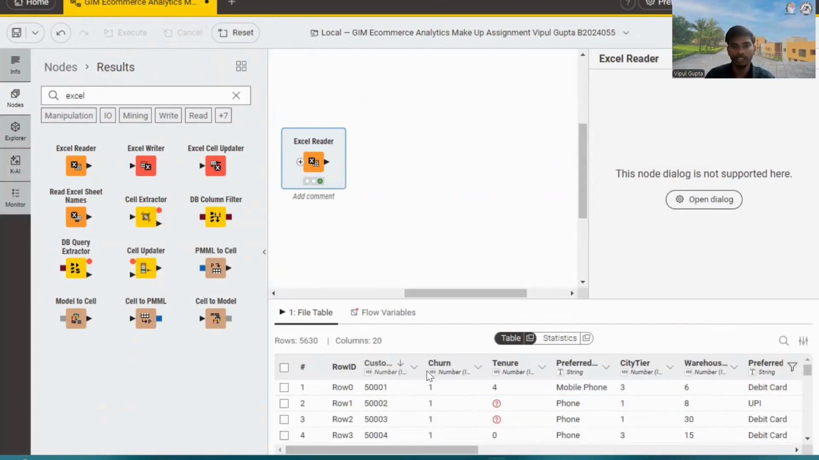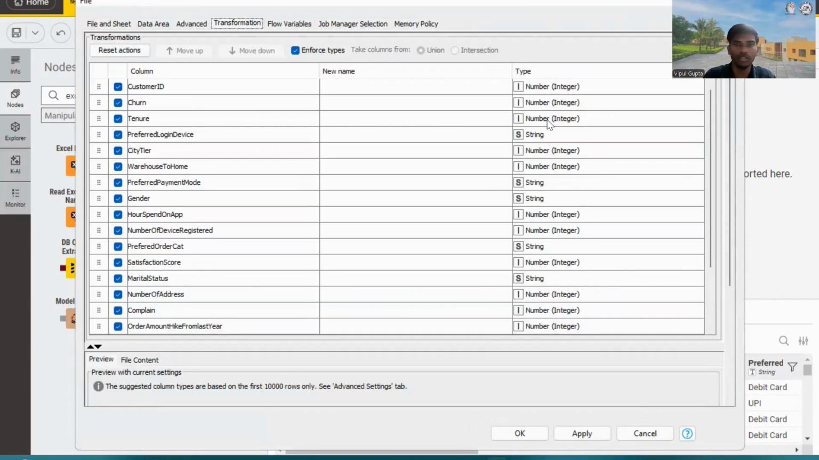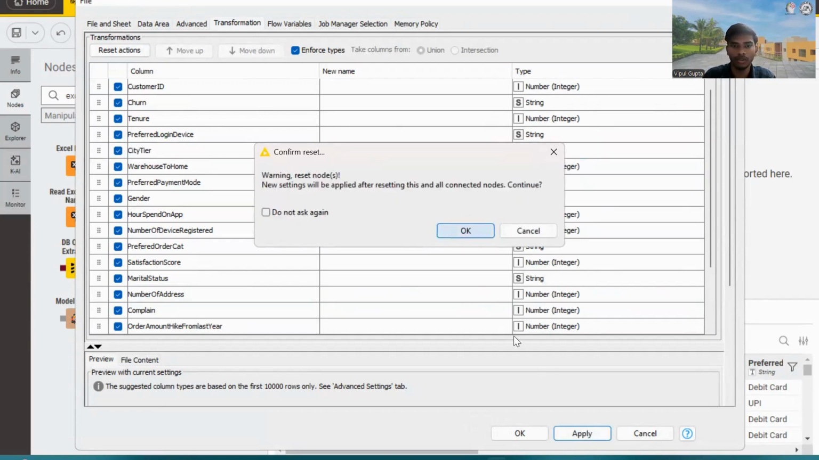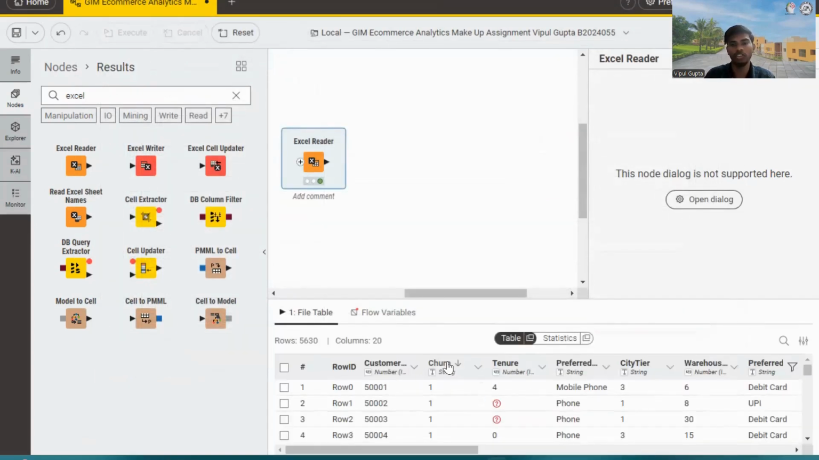Now you can see that these are the columns which consist of customer ID, churn, tenure, city tier and so on. One thing which is noticeable here is that the churn and city tier are in integer form. We have to convert them into string. For that, we double click on the Excel reader, go to transformation, and select string, same with city tier. Click on apply, OK. Again, we are executing that. Now you can see that the churn and city tier are in string form.